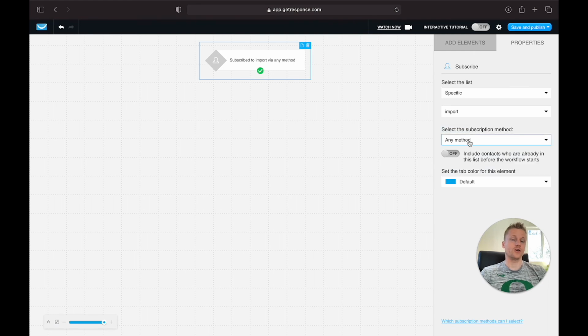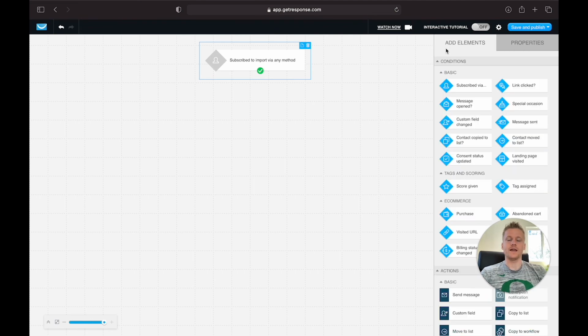And then if you have contacts that are already on this list, say we imported contacts to the import list, then you can turn this on right here, and this will include contacts who already exist on the list before the workflow starts. That's a really great method if you want to include people who are already on this email list. So I like to go ahead and turn that on. And then now you can actually add elements to the list.